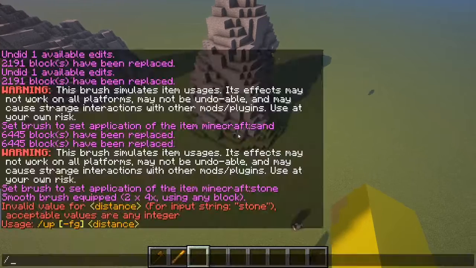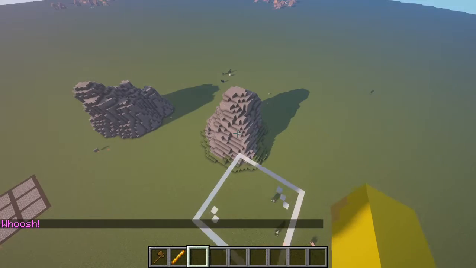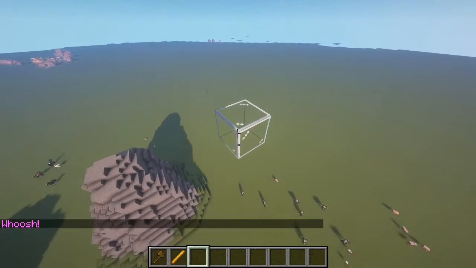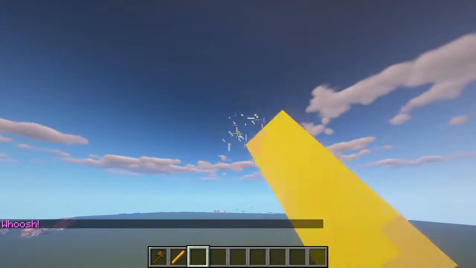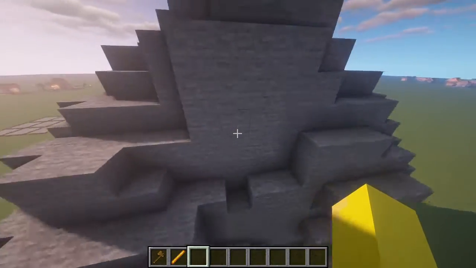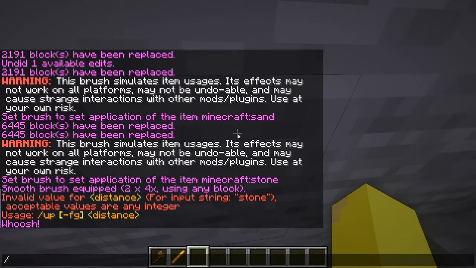Yeah, so I'm going to do slash up, minus FG, and 20. Now, I could do the cut tool, but I'm not because this is a YouTube video. Another cool feature of WorldEdit, if I wanted to get through this mountain, is I could do slash through. Now there are a couple that only do slash, and that's more in-game stuff that isn't mainly world editing.